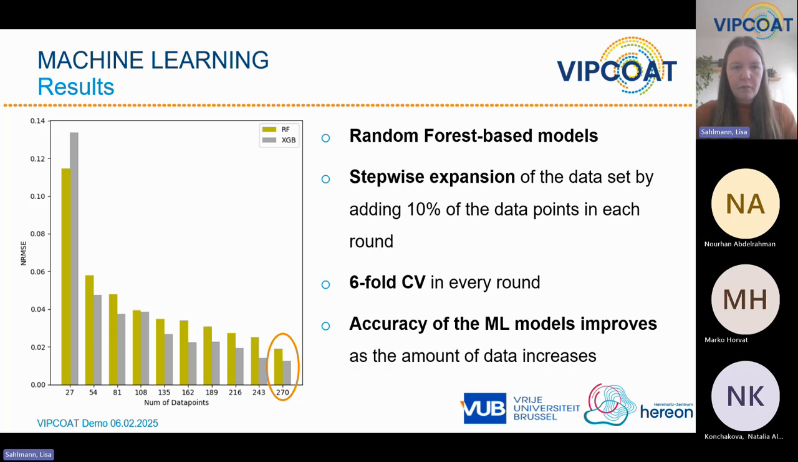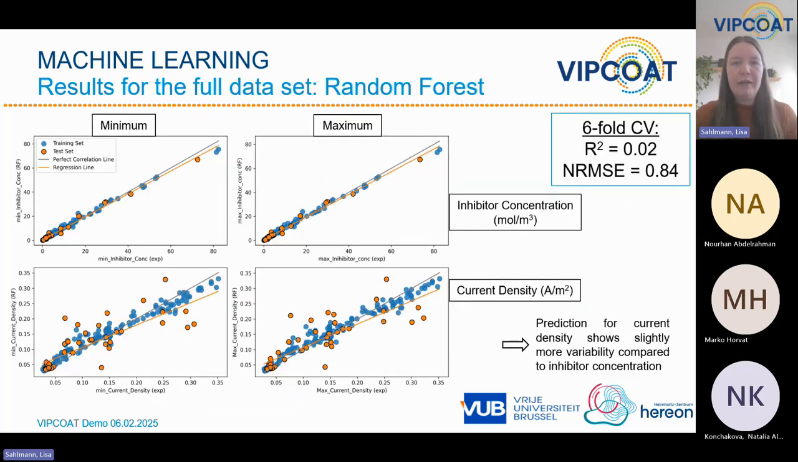And now I want to take a closer look at this case where we trained on all the training data that we had. So I plot the different targets, the inhibitor concentration and the current density with their minimum and maximum. These are the 4 different targets that we used for the model, and we have the training data set in blue and the test data set in orange.